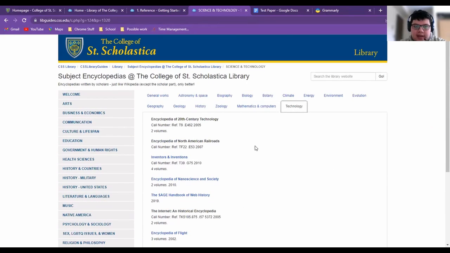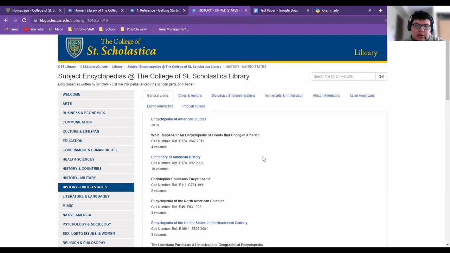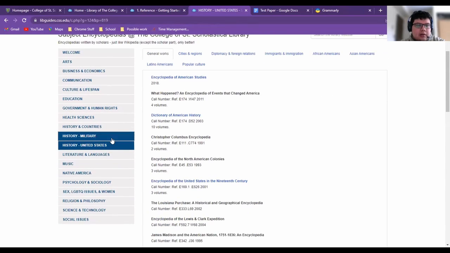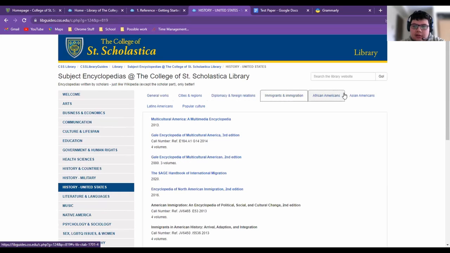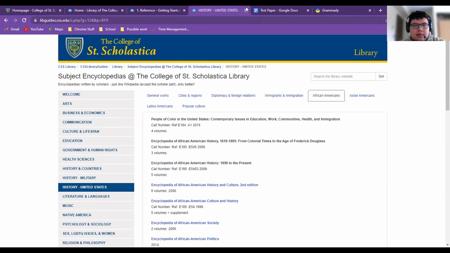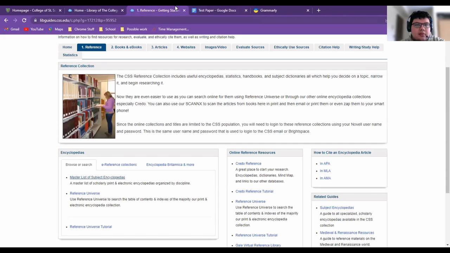So if you're ever working on a class or anything and you're like, oh, I don't know where to find any of this work for it, this is a really good thing to do. For example, I used it for my history class when I was doing US history last semester. And I was in this section here, the history of the United States, for a very long time. Let's exit out of that.